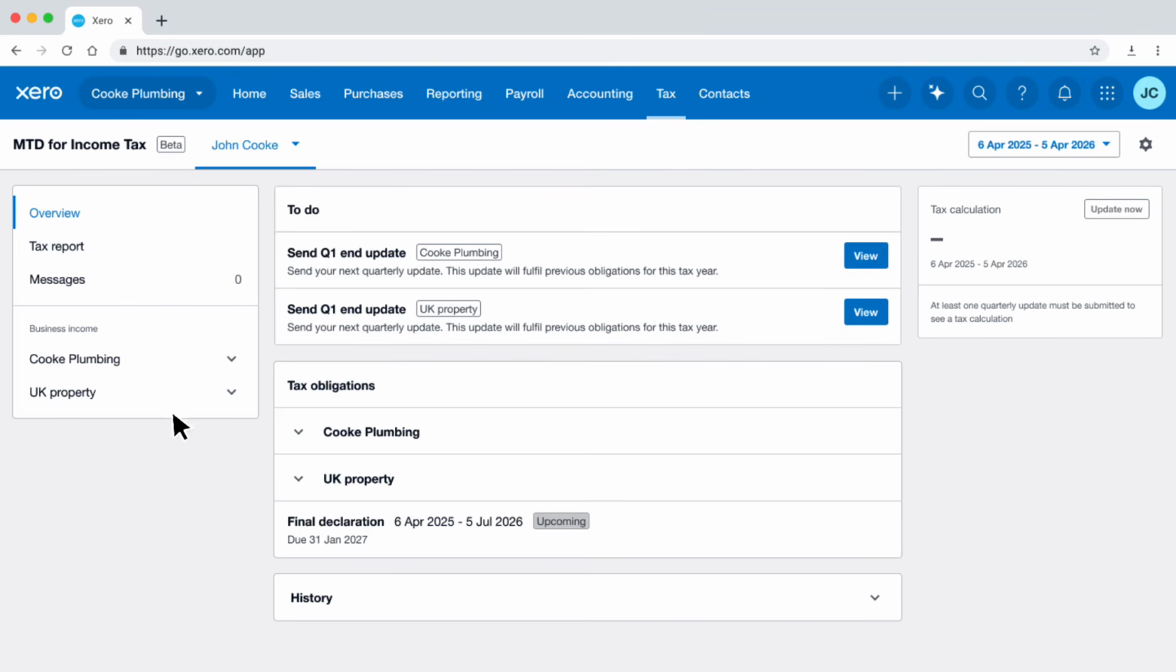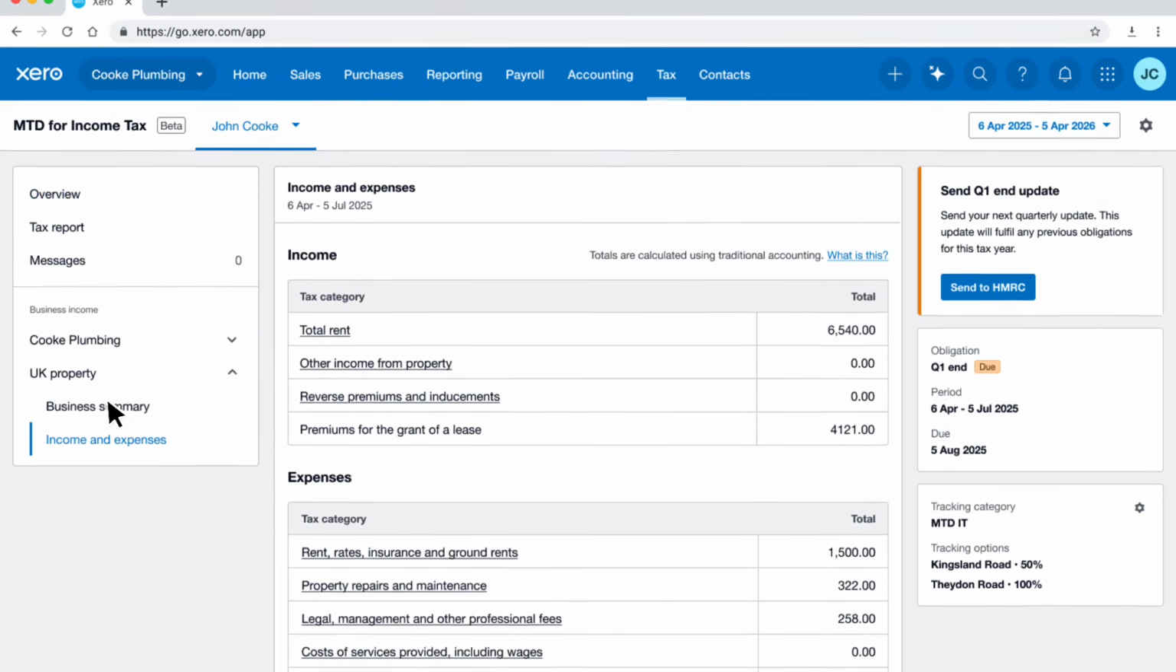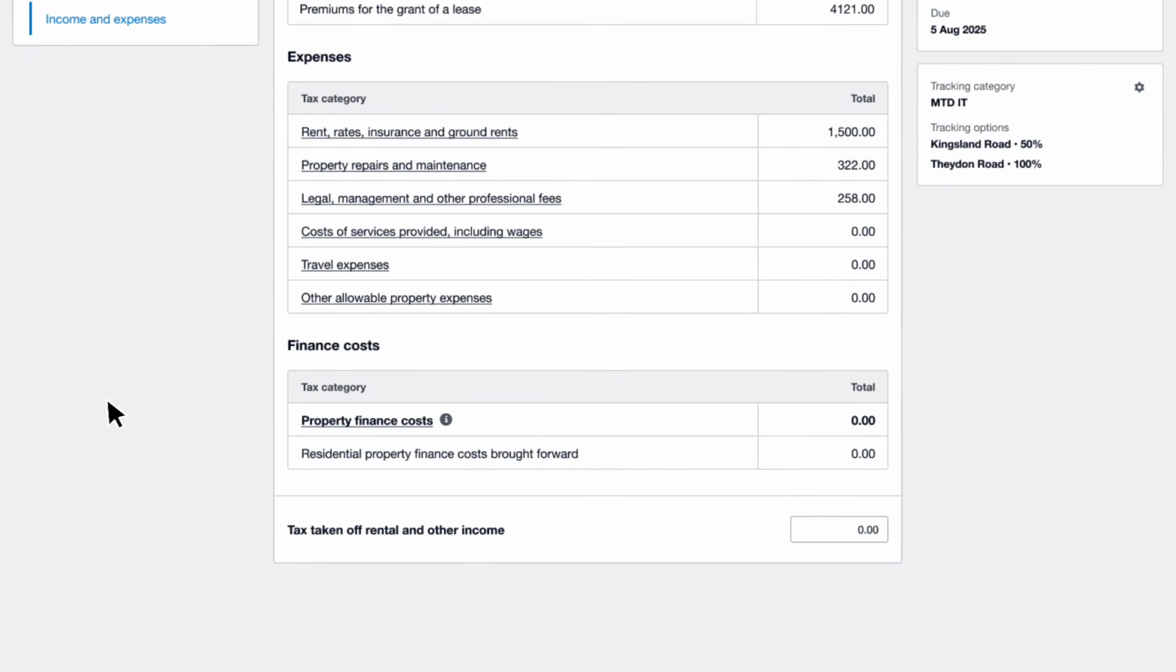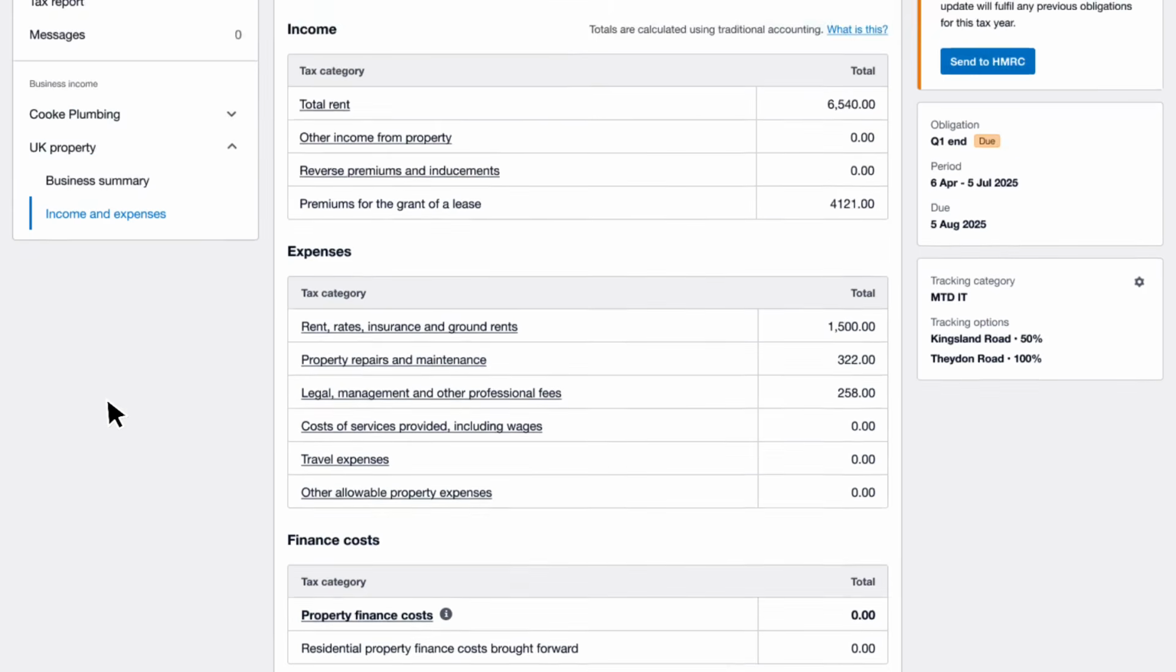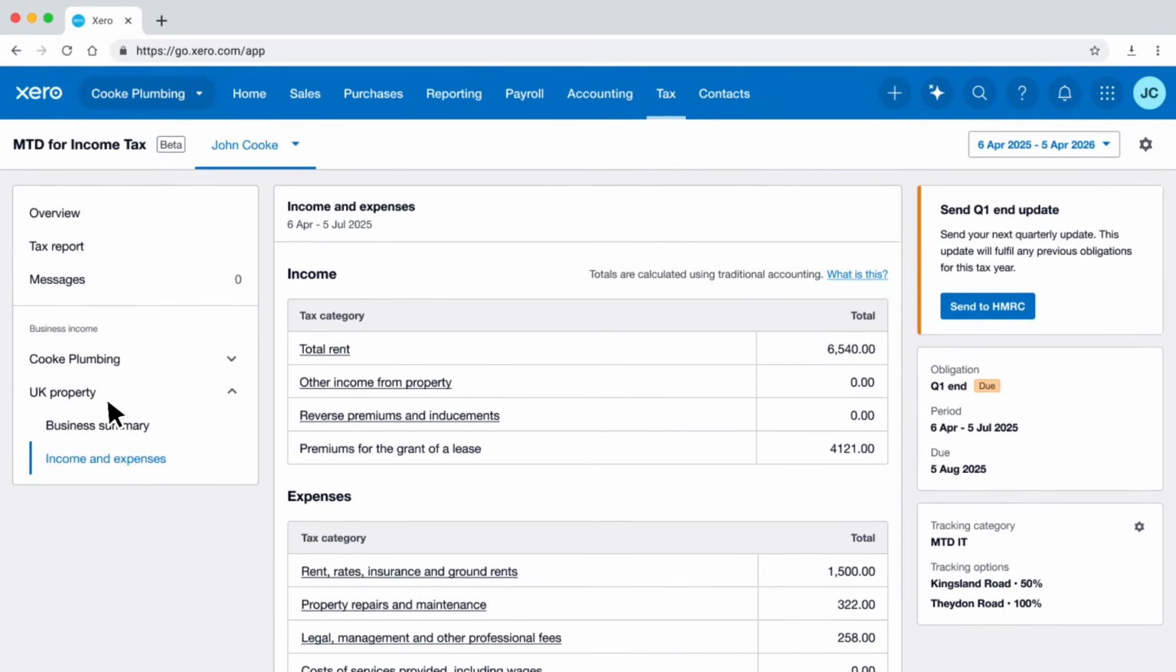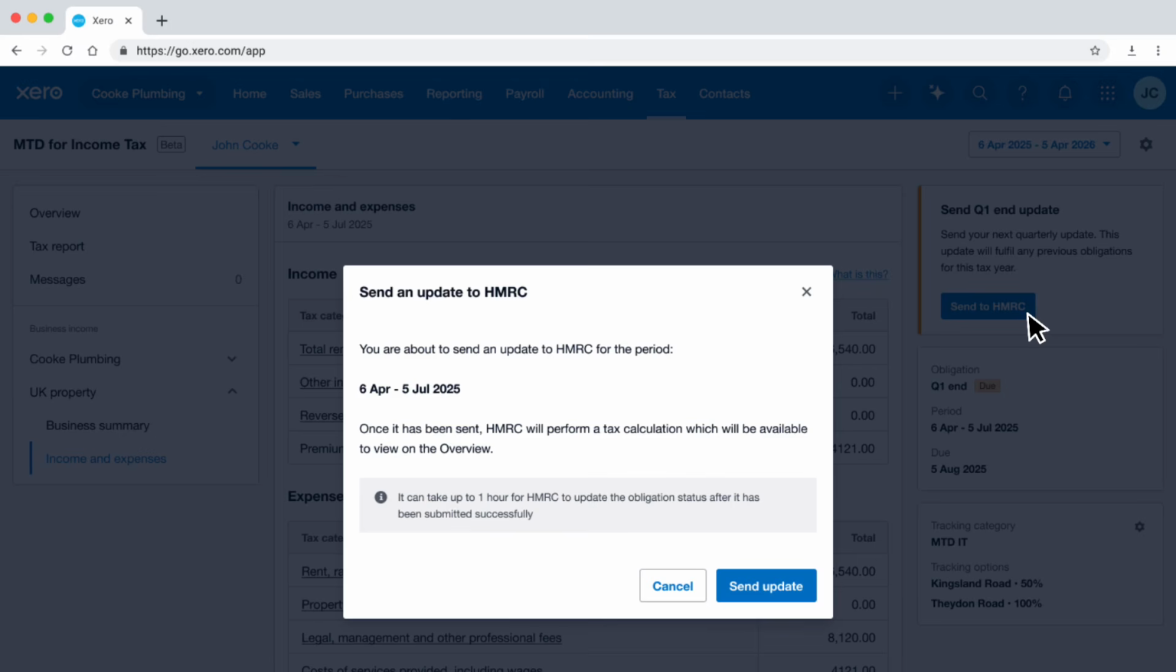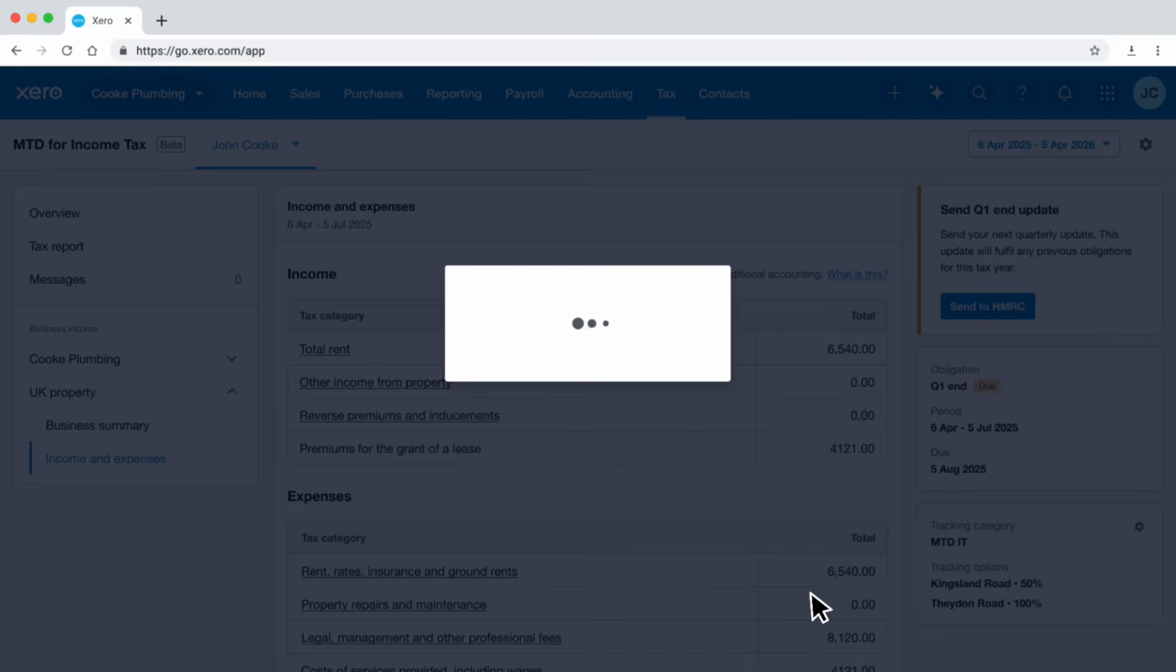Click UK Property. Here, you can review the income and expenses that Xero has allocated to your property tracking options for this quarter. Check that everything looks right and make any final changes in Xero before you file. When you're happy, click Send to HMRC. Xero displays a message confirming you're about to send a quarterly update to HMRC for this income type. Review the period and details, then click Send Update.